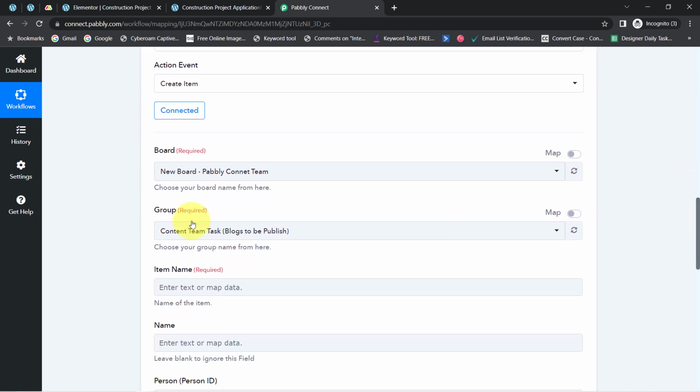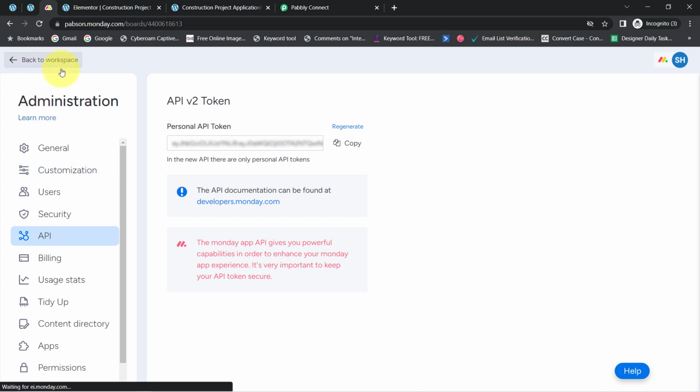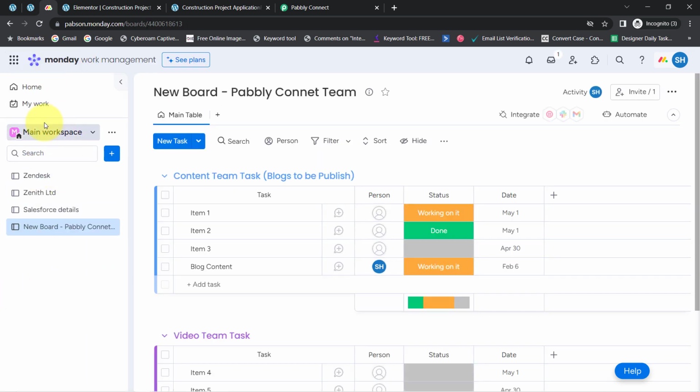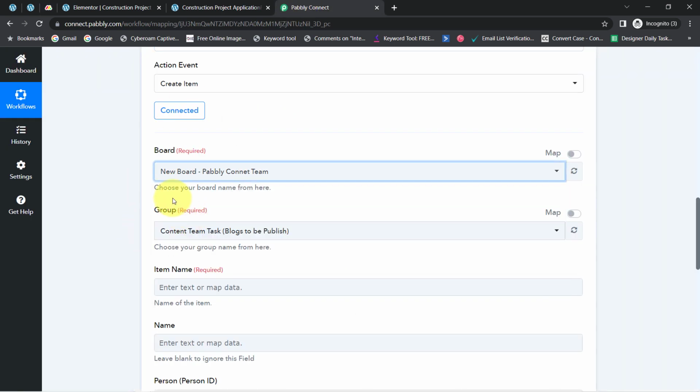Now here you can see once the connection is made, whatever boards I have created inside my monday.com have started being visible here. Let me show you. Let me click on this back to workspace, and these are the boards, and I am going to create an item in this specific board, that is new board, Pabbly Connect team. So let me select the same. All right, it is done.